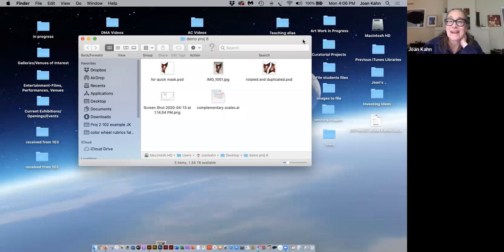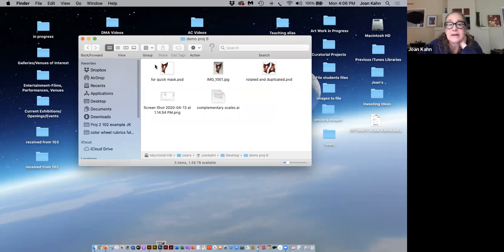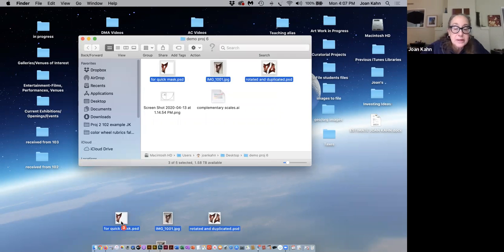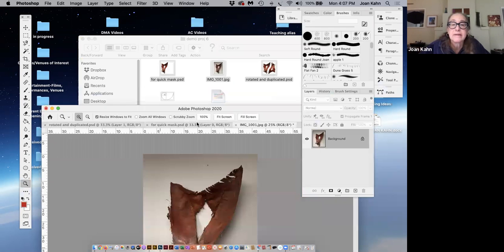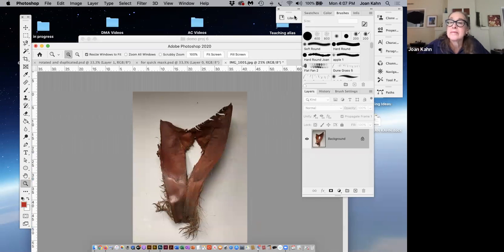All right. So what I did was, I'm going to open these files. Let's see here. The ones that I think you need to see right this minute. And this is a demo to explain how you use the quick mask to start to isolate a motif for project 6 for Design 103. And check that I'm recording here.